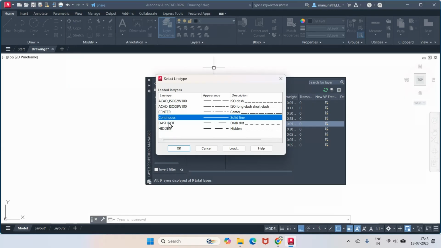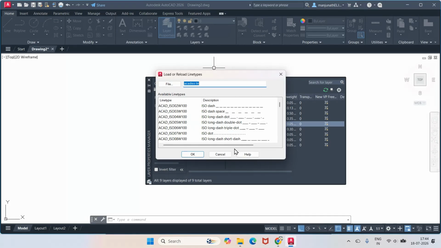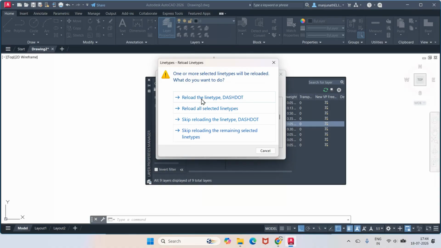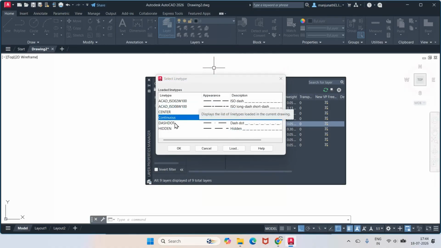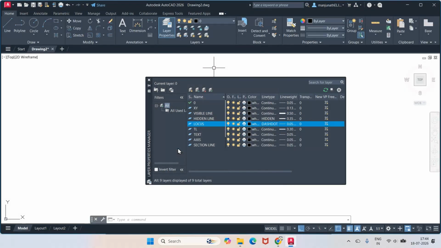So in the last, the same thing we explained, you have to do it. I will go for load, take the cursor here, come down to type dash dot. It starts with D, so you just type D and the cursor jumps to dash dot. I will click on OK and read out this line type. So I will click on dash dot and say OK. Then the true length will be continuous. The text will not have any.